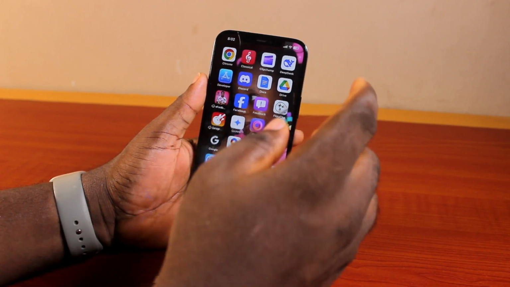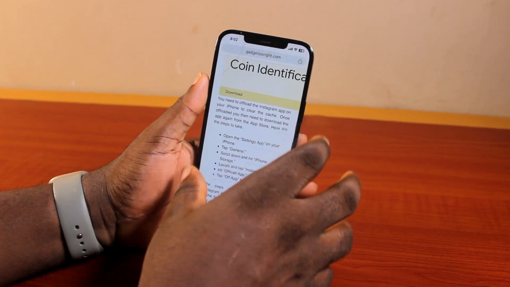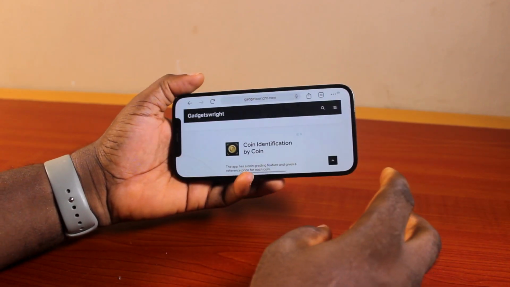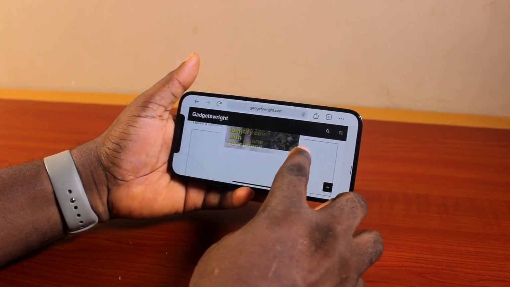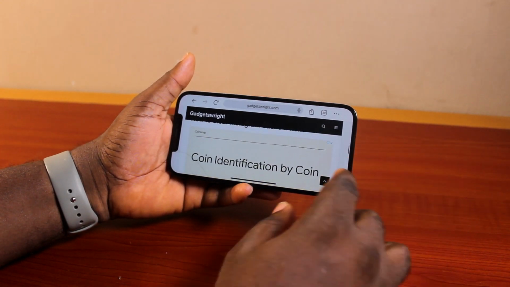So if you are trying to use your iPhone in portrait mode and you just discovered that the iPhone is on landscape, now you're looking for a way to fix portrait orientation on your iPhone, then here's a video for you.